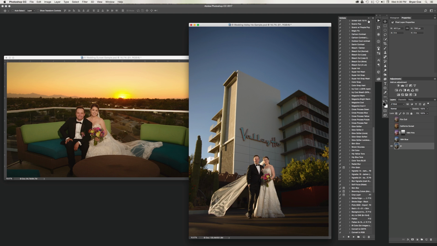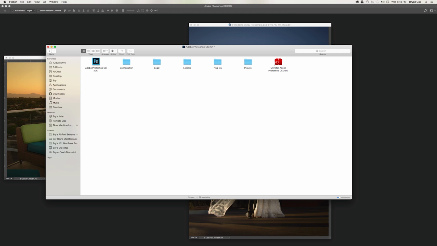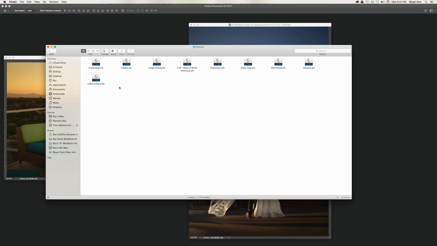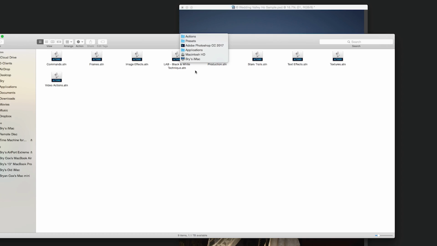So let's jump into Finder. Of course, we have Finder up here in the left corner. And you notice here, we can just go to Applications, and then we go into our Adobe Photoshop. The current version is Photoshop CC 2017. I'm going to go to the Presets folder and to the Actions folder. This is where you're going to drag and drop those actions that you downloaded from my website. So again, from your hard drive: Applications, Photoshop, Presets, Actions. And if you don't know how to get to Applications, you can just click here. You can also go Applications.